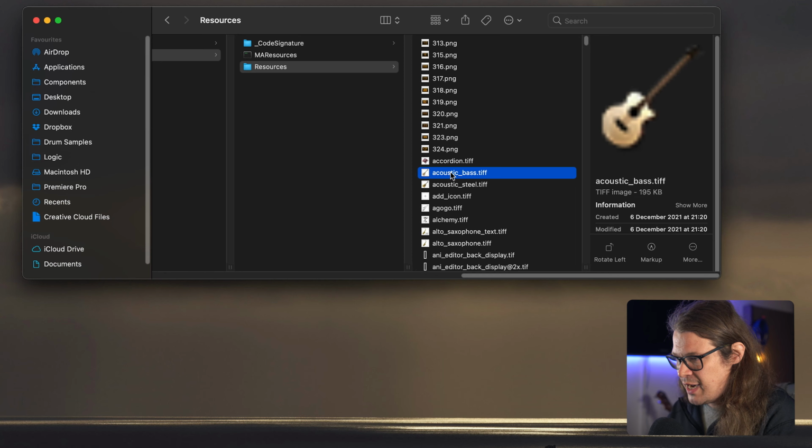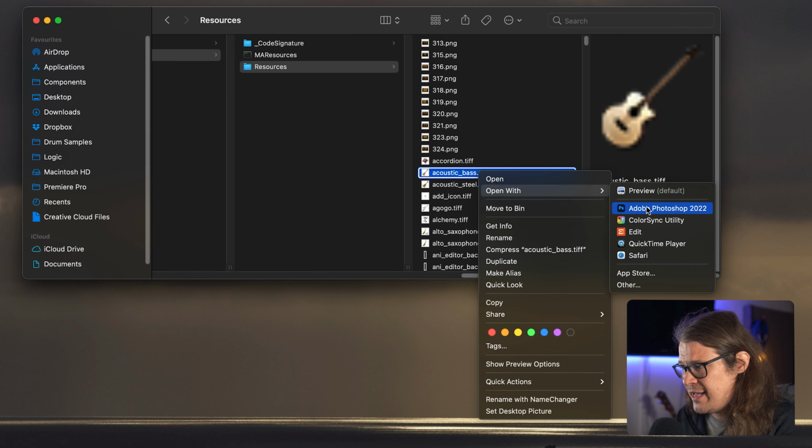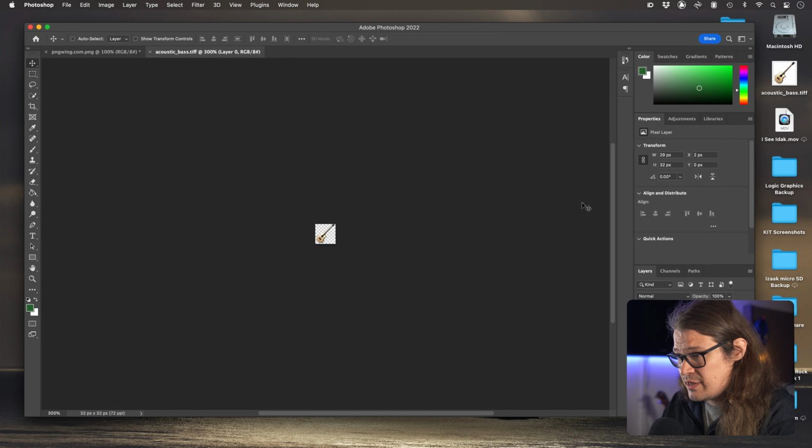So first of all, what we're going to do is make a copy of this, just so that we've got this should we mess anything up and want to replace it with the original one. I'm just going to option click and drag it onto my desktop just to create a backup. Then I'm going to open this one up in Photoshop, and you can use basically any kind of image editor here, but Photoshop is just kind of what I use. And you'll see it's absolutely tiny.